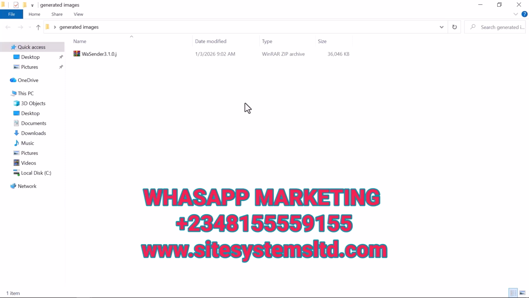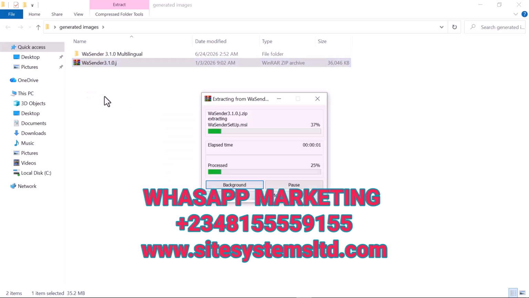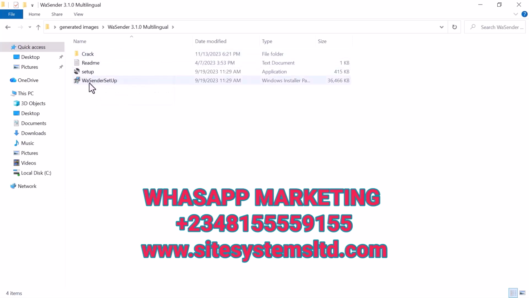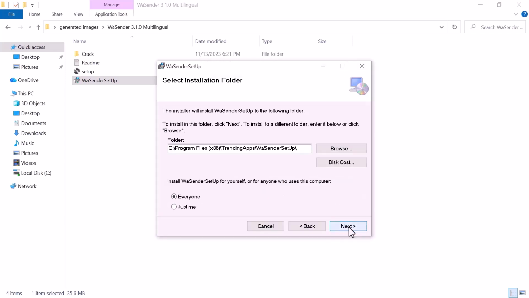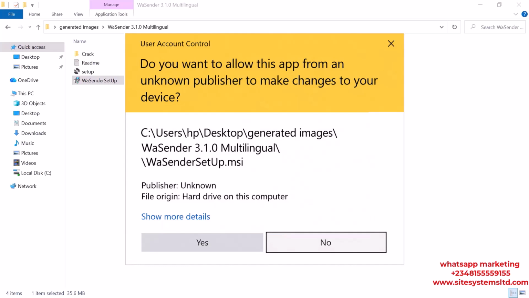Alright, so this is the software file. Once this is downloaded, you just have to right click on it and then select extract here. Once extracted, you have to double click on the folder and install Wasender setup. Once you double click on it, you have to wait while it installs. Click on next, next, next again. This may take a while, so you just have to wait while it processes. Once this dialog box pops up, you have to click yes to continue.